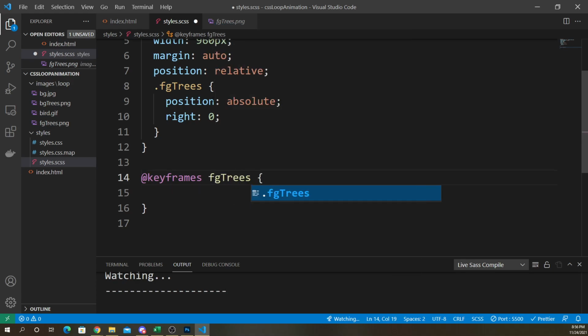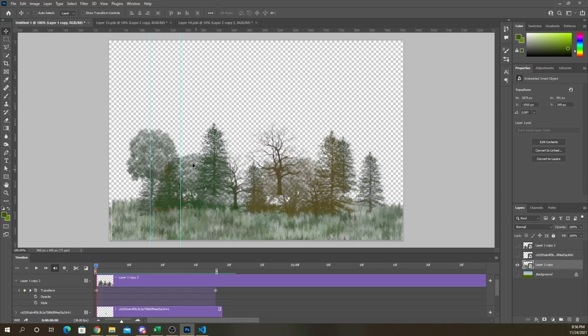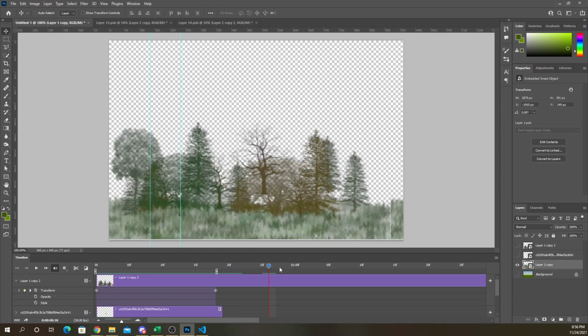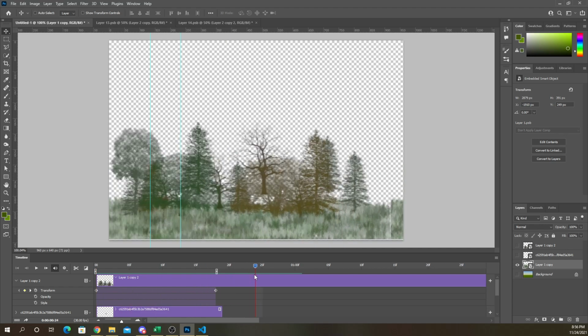We're gonna have a different animation for each of the different images that I throw in there. So the foreground trees, it's just for this image right here. I'm creating an animation just for this one to move it from the right edge, bring it all the way to this way.